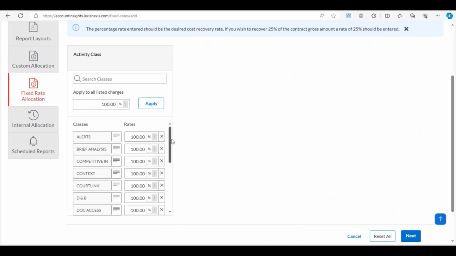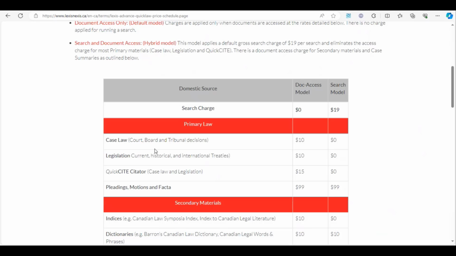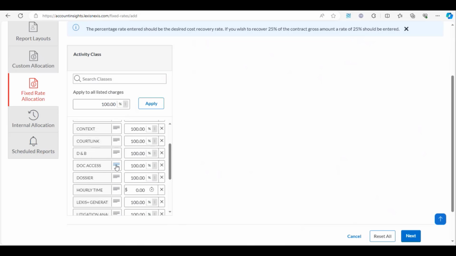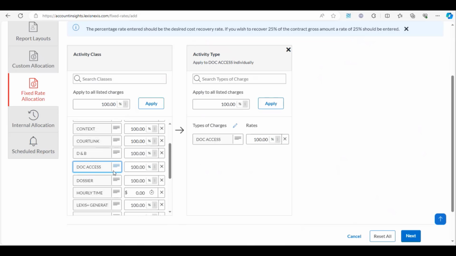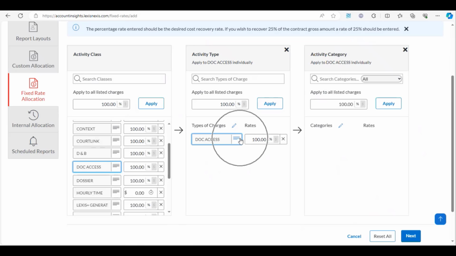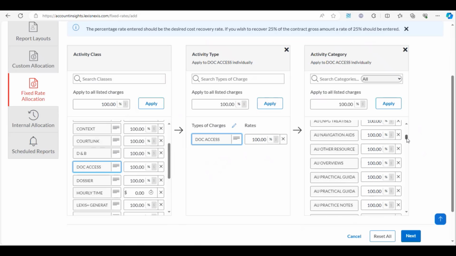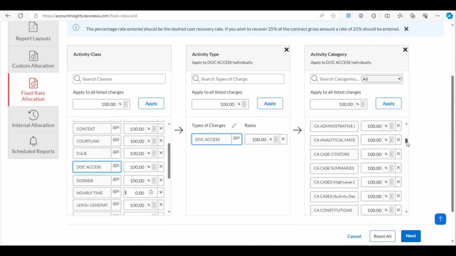And now let me show you how you can amend some of the most popular items. So if I wanted to amend access to case law, for example, I'm going to scroll to doc access. I'm going to click on this little lines here. And then within types of charges, we're going to go doc access again. And specifically for Canadian case law, we're going to find an activity category called CA cases activity description.